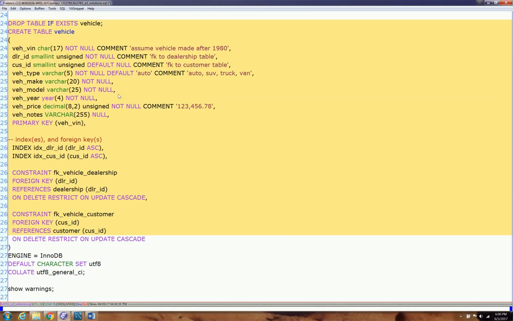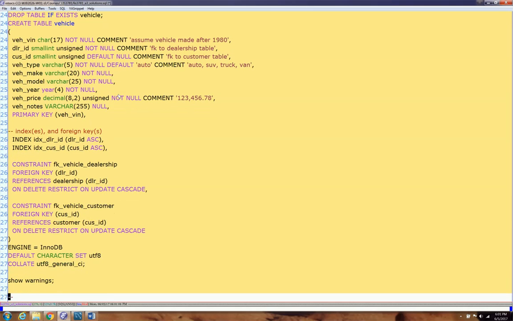Two indexes, dealer ID, customer ID, two foreign keys, one for the dealer ID and the other foreign key is a customer ID. And then finally, we're going to explicitly give an engine to all the tables, InnoDB, default character set. And by the way, you can give different engines to different tables if you want, just so that you know that. That's why I explicitly define these engines, character sets, and collations.